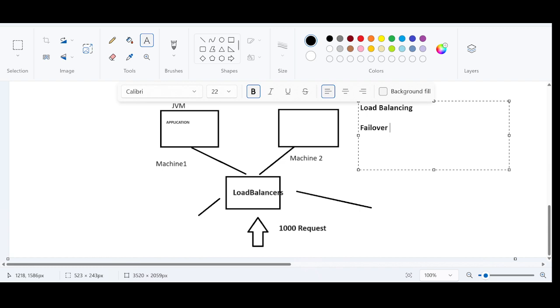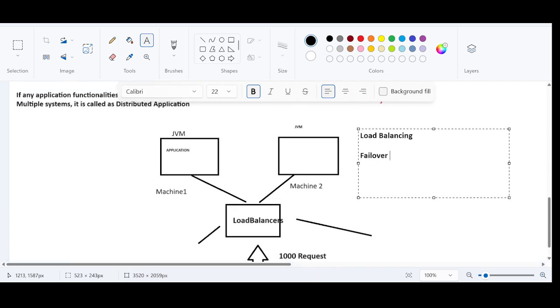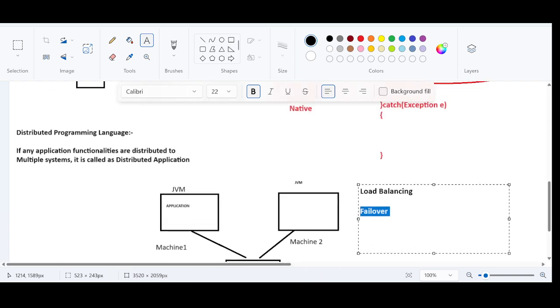Again, we are discussing the topic of robustness, right? It is giving justification to the meaning of robust, isn't it? Justification to the word robust. That's why Java is called a robust programming language. It satisfies that as well.